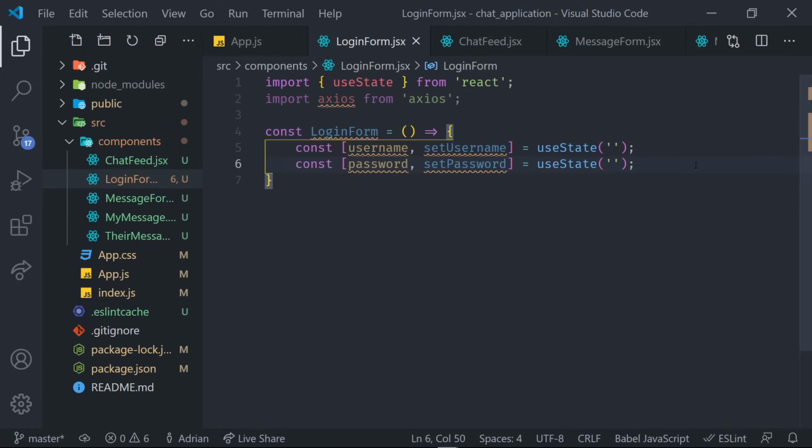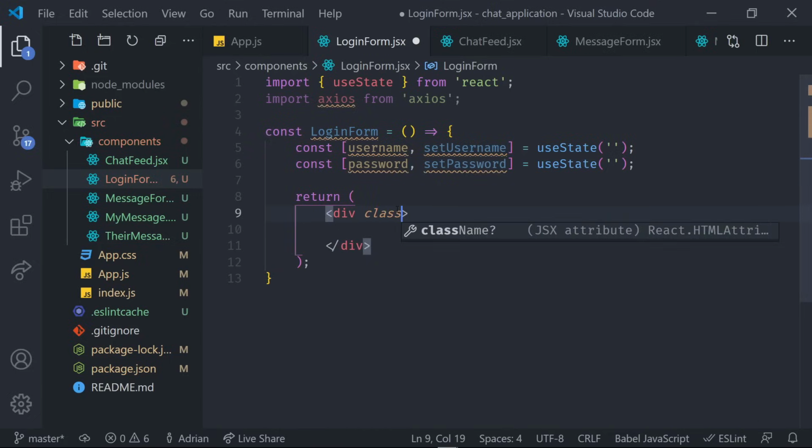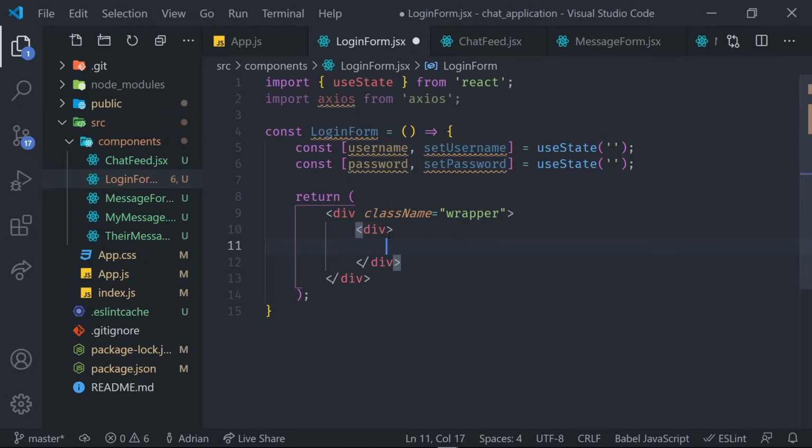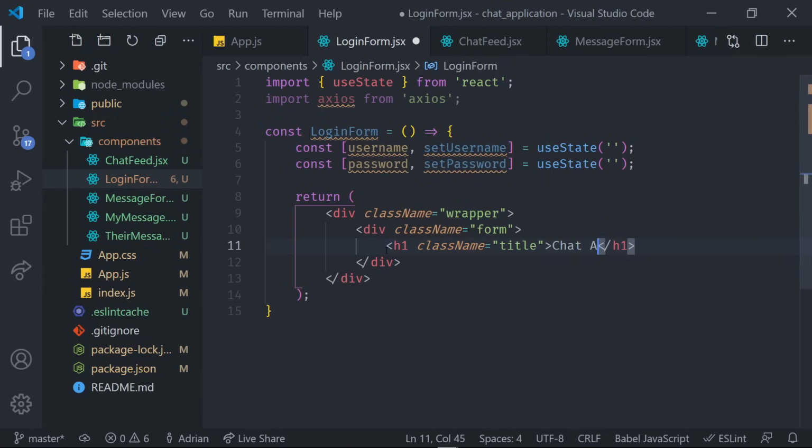Now that we have most of the stuff that we're going to need, let's create the return JSX of our LoginForm. Inside of here, we'll have a div, and this div is going to have a className of wrapper. Inside of that div, we're going to have one more div, which is going to have a className of form. Inside of that form, we'll have an h1 tag, which is going to have a className of title. The title is simply going to say Chat Application.